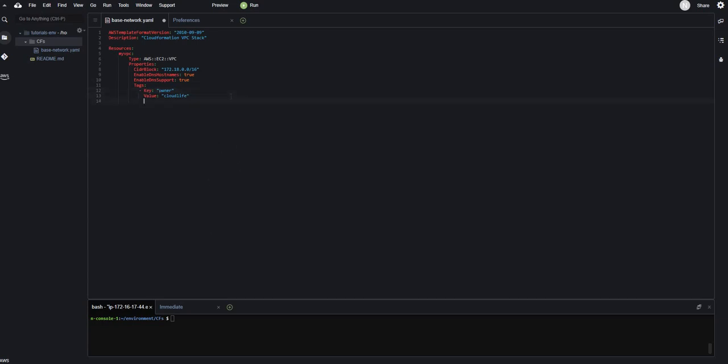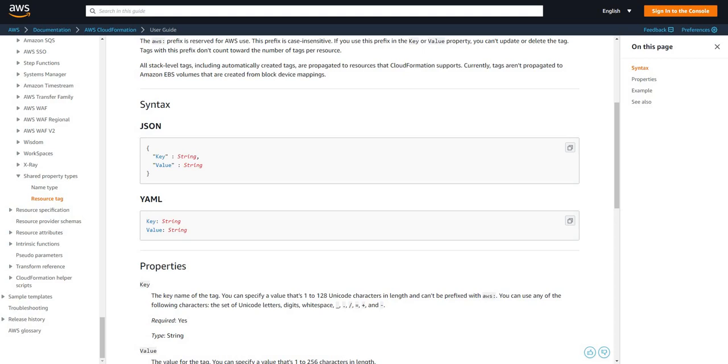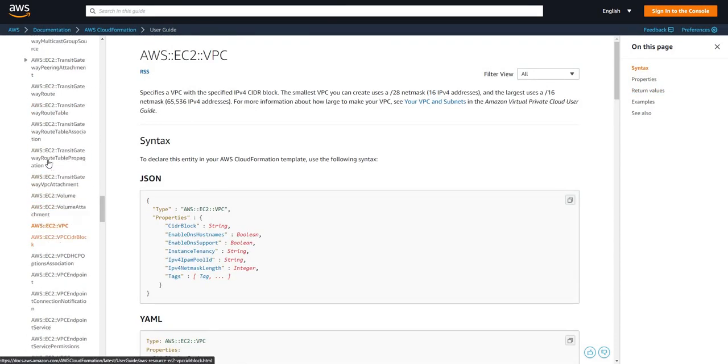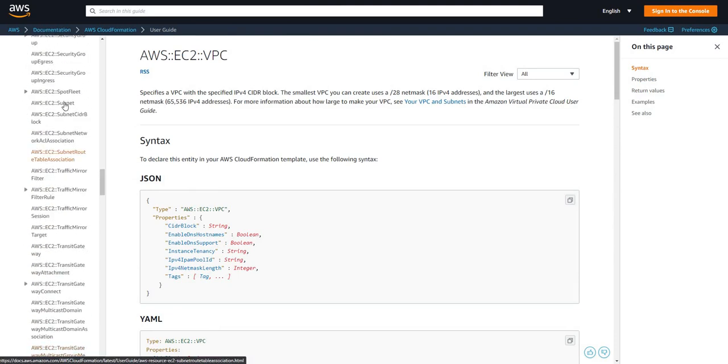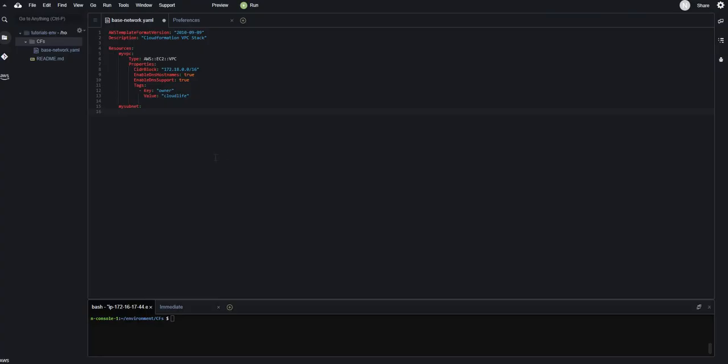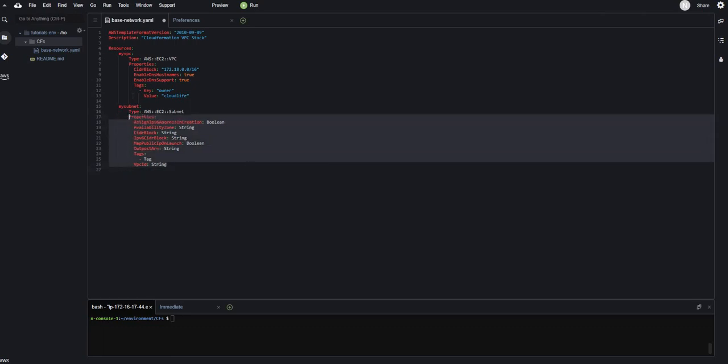So what I need to do, I need to go back again. I'm going to define another resource, which is my subnet. Give my logical name, and next, indent, and go back in here, delete this one, and from here I'm going to search for subnet here. Again, copy the YAML syntax, paste it here. So make sure you have the indentation properly. Okay.